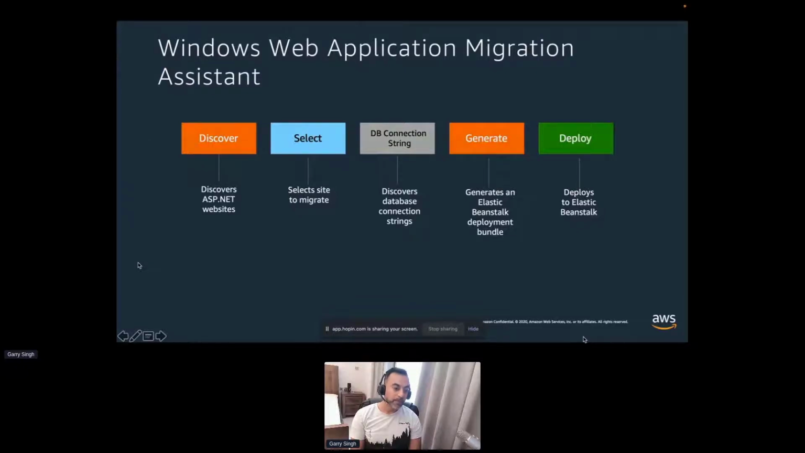First, it scans your host and discovers the ASP.NET application, as you can see on the screen here. Then it prompts you to select one of the websites to migrate. Your IIS server may have one or more websites running on top of it. It's going to list all of them and help you select the one you want to migrate.